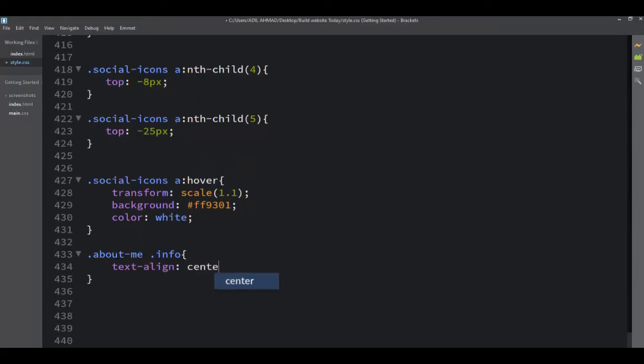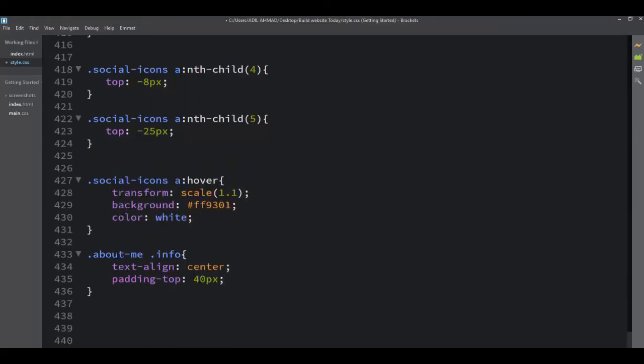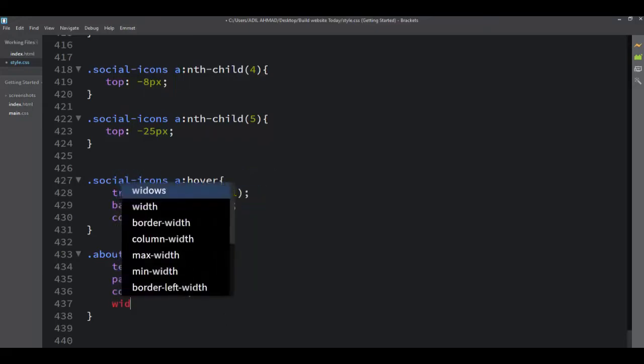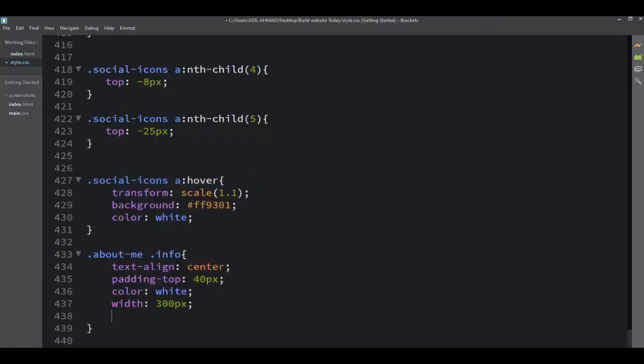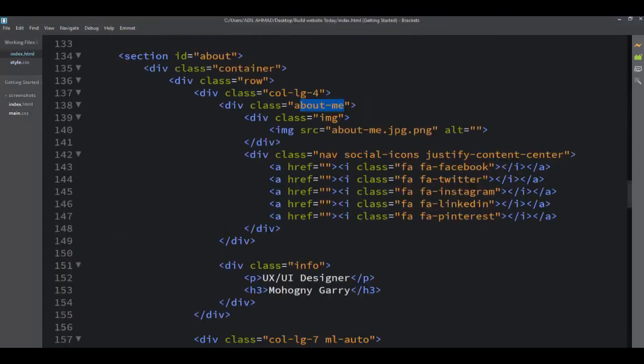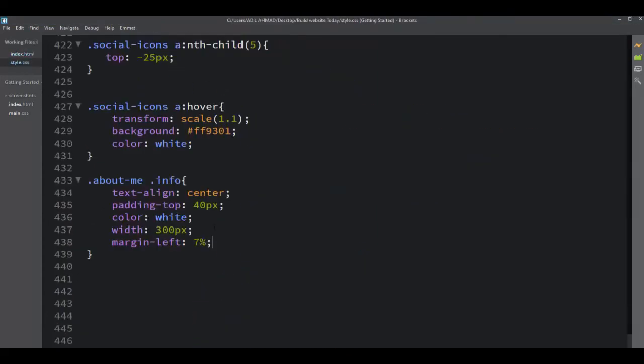Text align should be center, padding top something around 40 pixel, color like white, width should be 300 pixel, and then I'm adding margin left like 7%. Okay, now inside this we have the heading tag, you can see h3. So this time I'm targeting h3. Just make sure to copy this part from here, paste below here, and again I'm adding here h3.